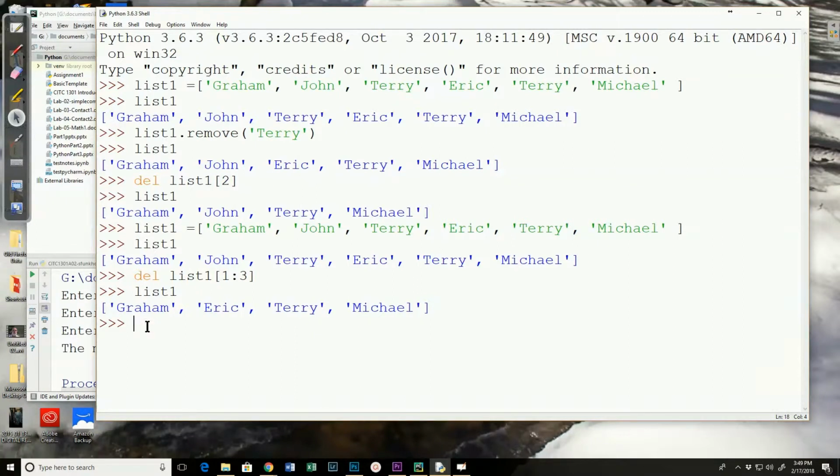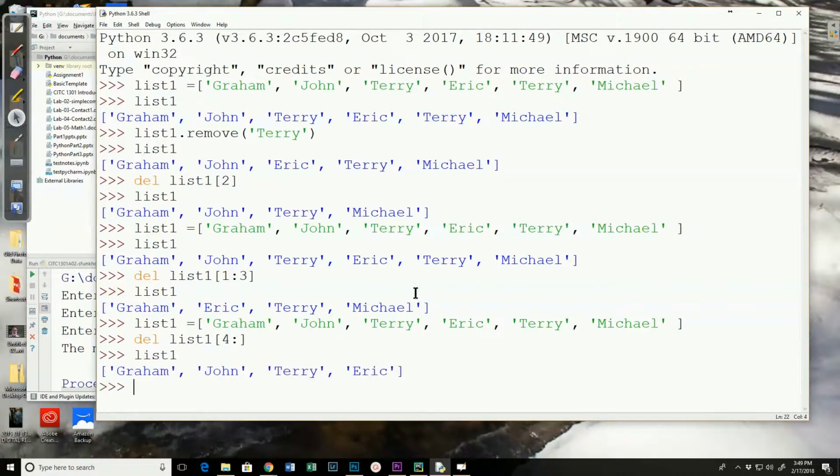Once again, I'm going to put my list back into its original state. I could, with that, pick a particular position and go to the end, or opposite from the beginning, with all of the slicing we've done in the past. So if I did 4:, you can see that it removed Terry and Michael from the end. So I can use either of those to remove items. If I want a particular item by value, I'll use the remove. If I want to delete one or more items by position, I use the del function.